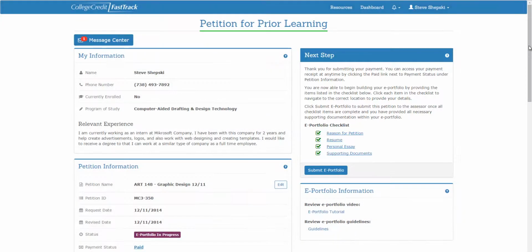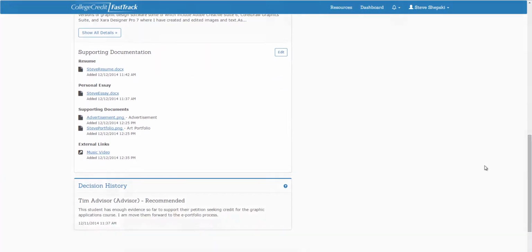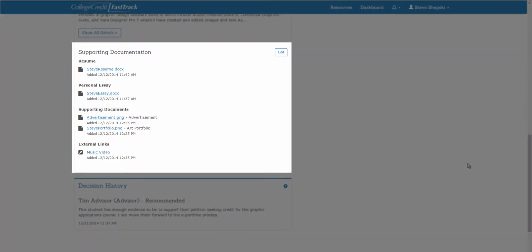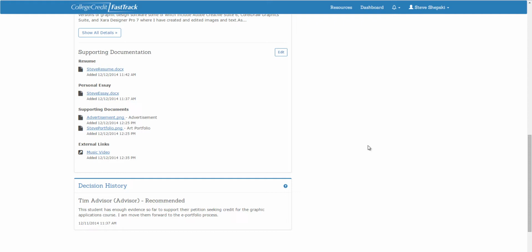Importantly, we are able to easily open all of the files and external links we uploaded under the Supporting Documents section of the petition by clicking directly on the file name or external link. By clicking a file, the file will appear at the bottom of the browser window for you to open and save locally on your computer. If you click an external link, this link will open in another window. This ePortfolio is now complete.